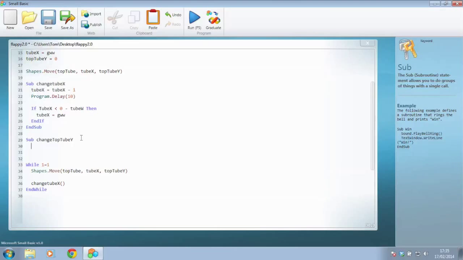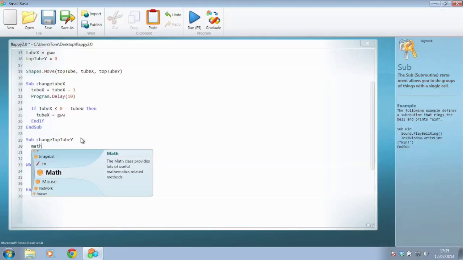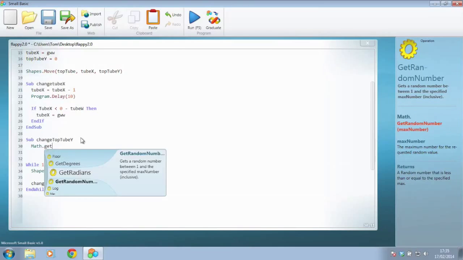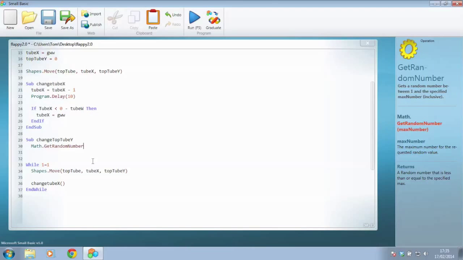Okay. And in this function, we're going to need to get the random number for it. Now, to do this, we use the math function. So I'm going to say math dot get degrees, get radians, and this one here is the one we want, get random number, which if we look on the right hand side, all we need to do is put in the maximum number it wants, and it will get a number between, as it says up here, 1 and whichever number we want. So get a random number between 1 and, well, we want it to appear somewhere on the screen. So why don't we for now, and we'll correct this later on, just make it the graphics window height, the height of the graphics window height.